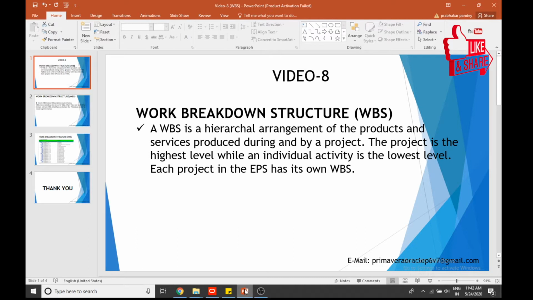In this video, we will talk about work breakdown structure, that is WBS. So, let's start with WBS. One of the first steps in planning a project is to break down the whole project into major deliverables, that is, major product or services components. Once you have created the WBS, you can create the activities required to achieve those deliverables.